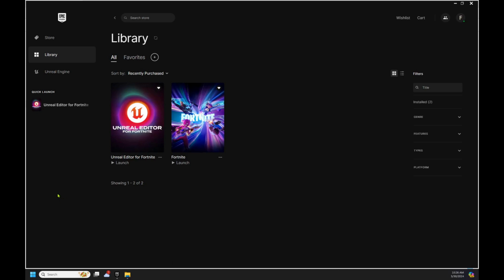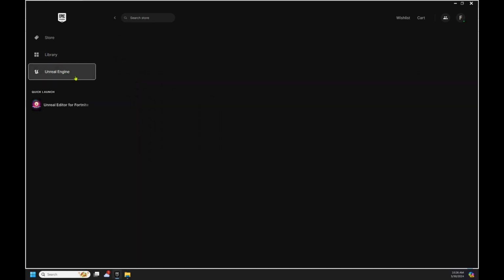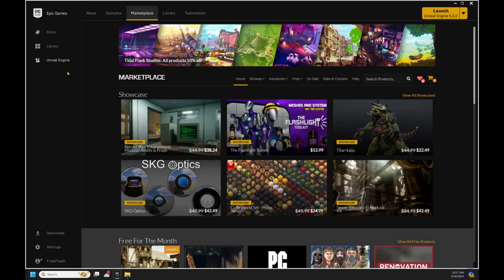So open up your Epic launcher, go to the Unreal Engine, and you'll notice in the top right, if you already have it installed, it says launch. If you don't have it installed, there should be an option to install it there. You will want to install that, and it does take quite a while to download and install, so get that going.